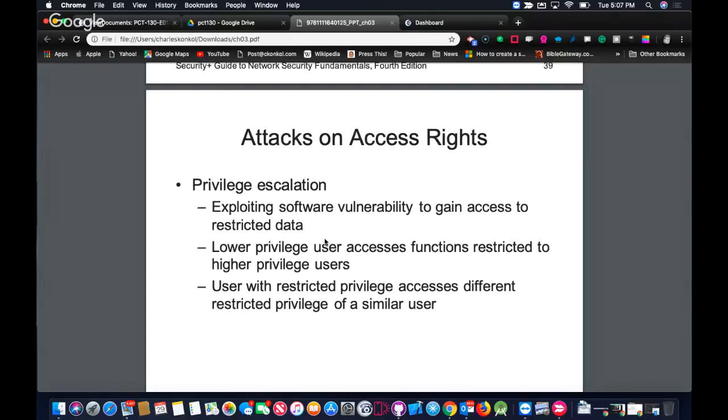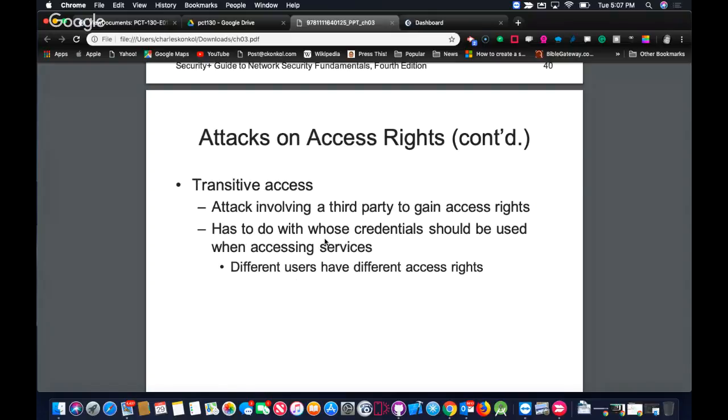Attacks on access rights is privilege escalation, where software can be exploited to gain access. Lower privilege users can access restricted higher user privileges, and users with restricted privilege access different restriction privileges of a similar user, where you can basically get access to things as an admin would. Could also give a different user different access rights with this type of attack.